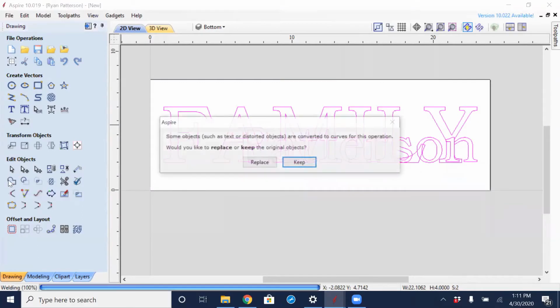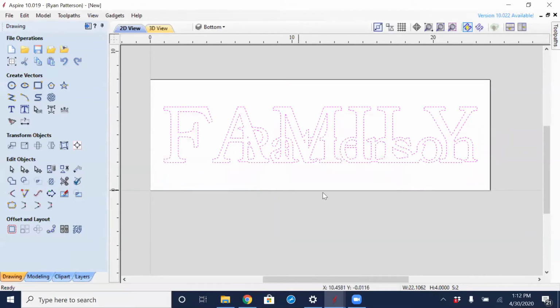So selecting that, we get a message up here that says some of this is text. It's going to have to convert those to curves. And what it's asking us right now, once it is converted to curves, is do we also want to make a duplicate or keep the original? I'm going to say no. I'm just going to replace, because remember we did save that safe layer. So I'm just going to select replace.